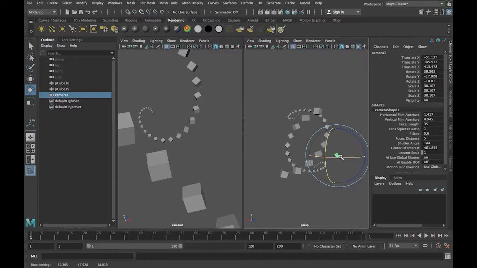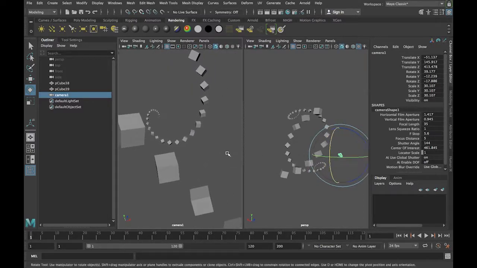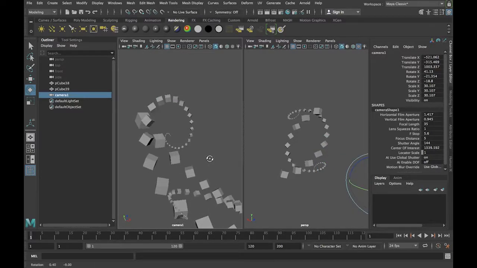Or I'm able to navigate by looking through the camera.